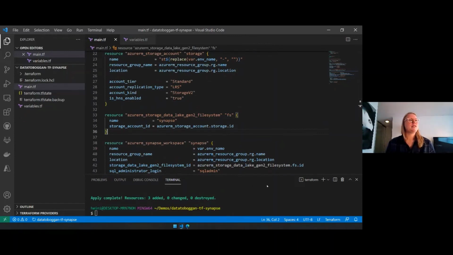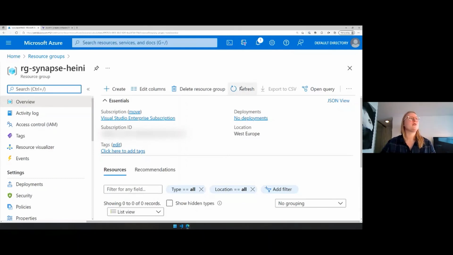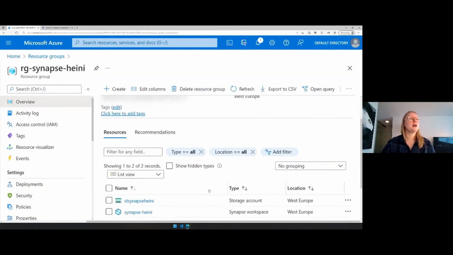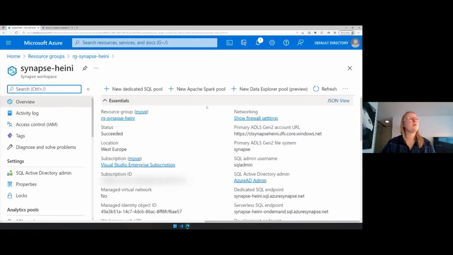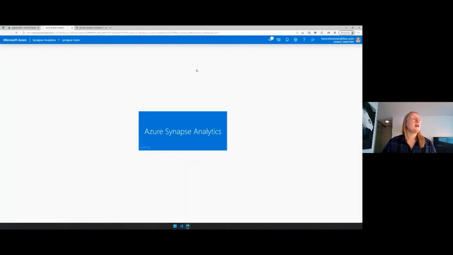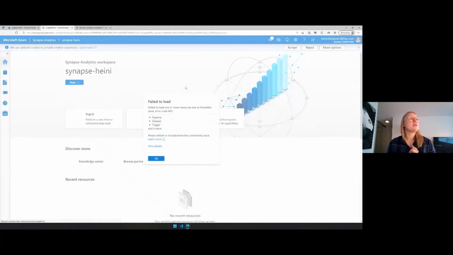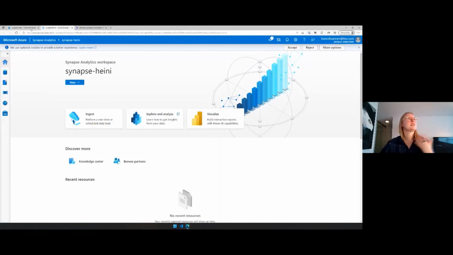All right. So we are done. We got 3 resources added, 0 changed, 0 destroyed. So if we now go into our resource group, our resources should show up here as they do. I'm able to open my Synapse workspace and go in here as well. And then I would be able to come in here and create any resources and so forth.